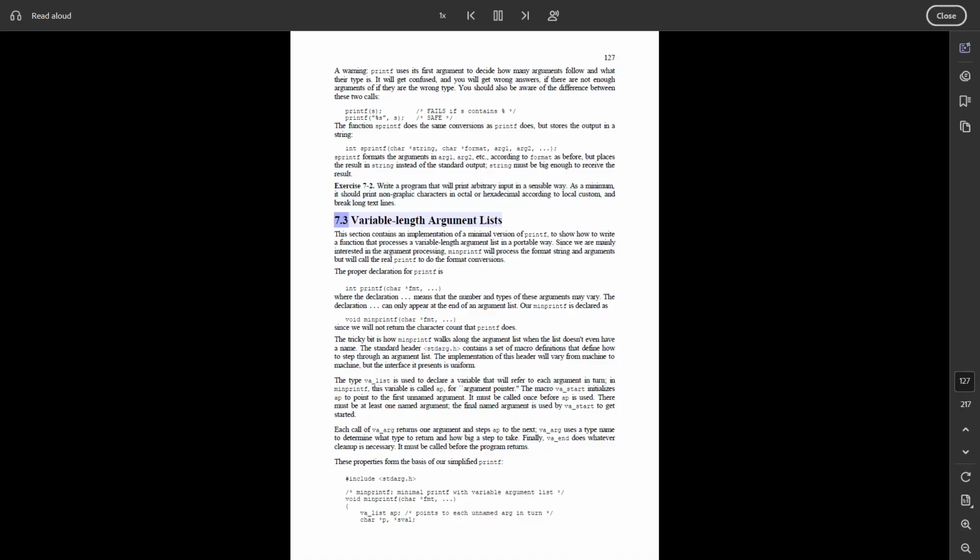7.3 Variable-length argument lists. This section contains an implementation of a minimal version of printf, to show how to write a function that processes a variable-length argument list in a portable way. Since we are mainly interested in the argument processing, minprintf will process the format string and arguments, but will call the real printf to do the format conversions.